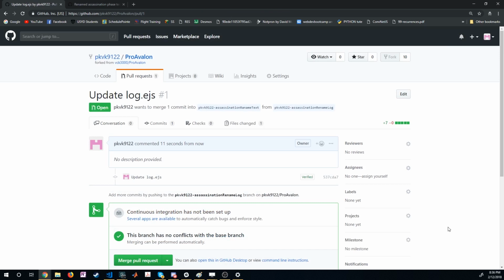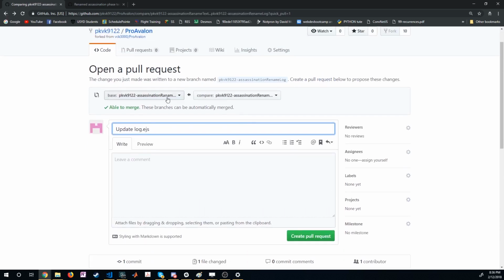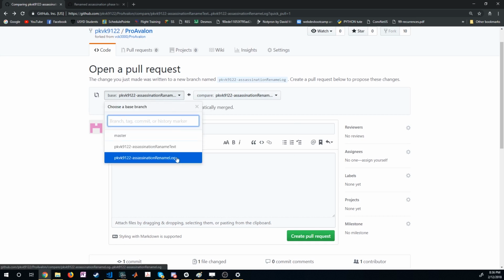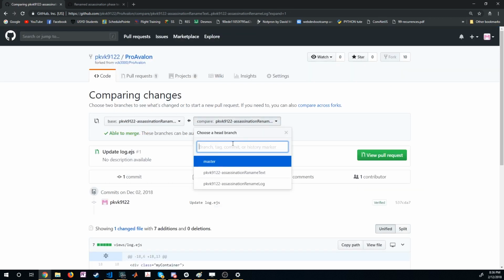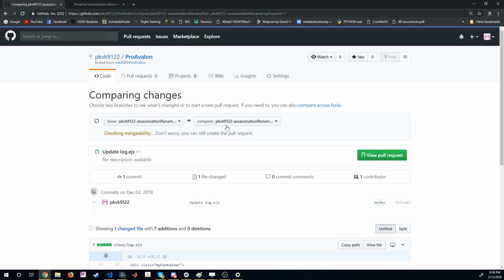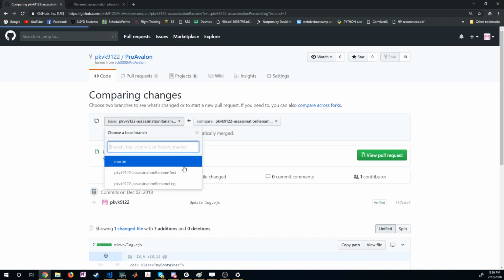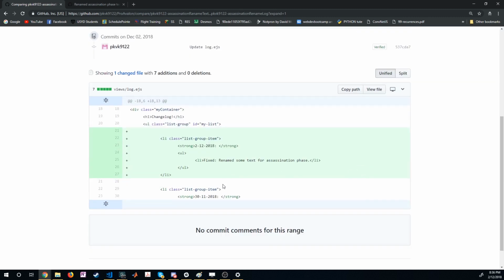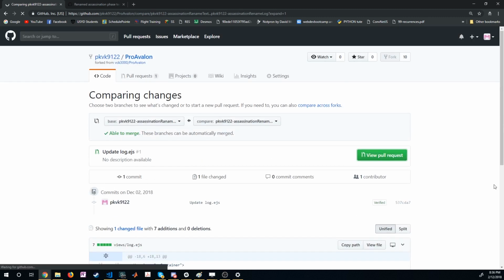Oops, I clicked too quickly. Let's take a look at this slowly. So if we're here, we want to merge this branch into that branch. So let's say we want to merge the log into the text. Or yeah, let's just do that. Log into the text. So make a log into the text, and let's make this pull request.